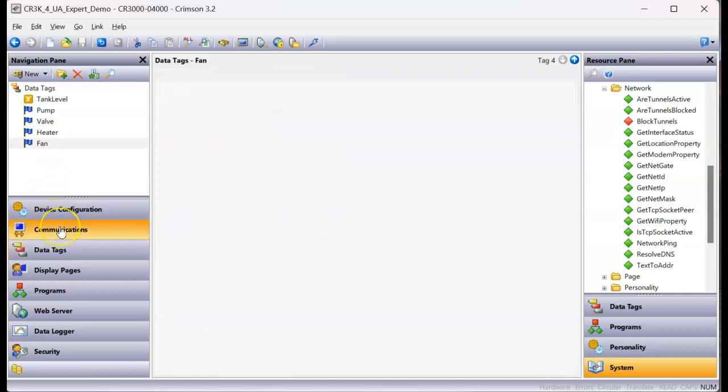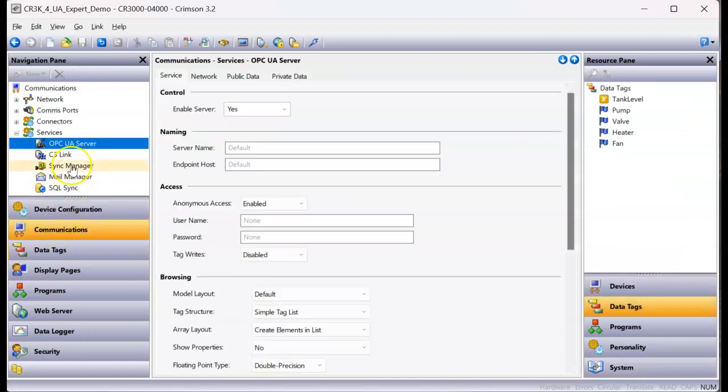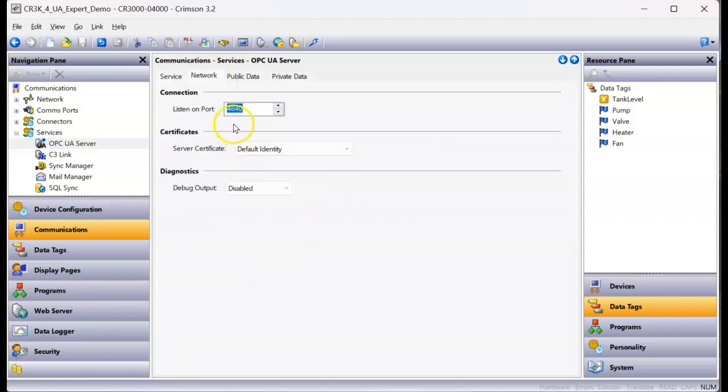If I go over here to communications on the left, and if you go to OPC UA Server, I've got the server enabled here. I'm going to leave the access for right now anonymous. I'm not going to do any password, trying to make this pretty simple to play around with. On the network tab, I'm going to leave the default port 4840, which is the OPC UA declared port. You can change that port number, but that's the standard, I believe.